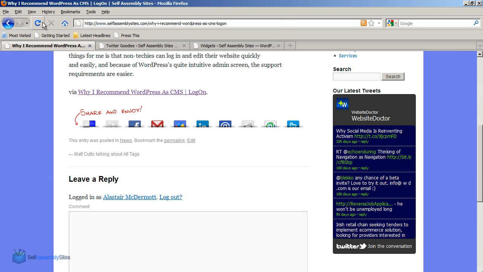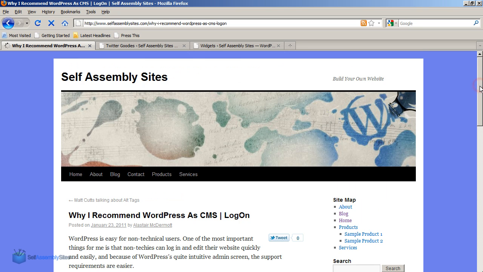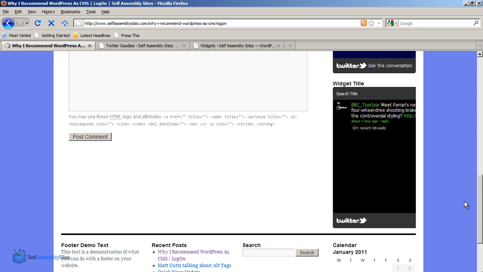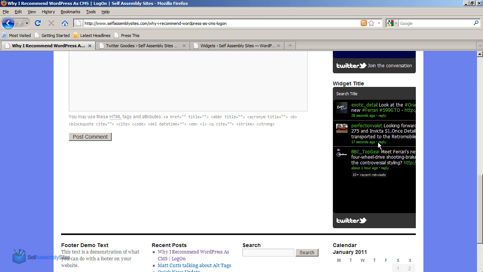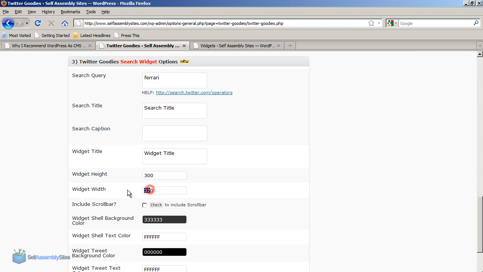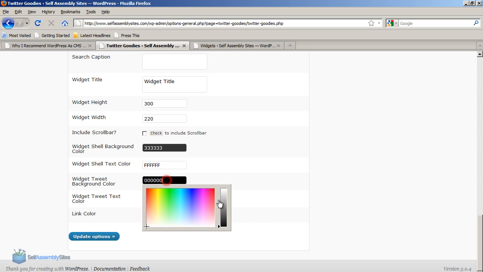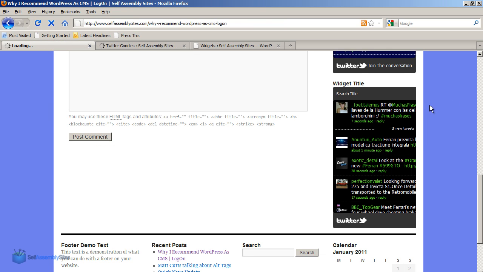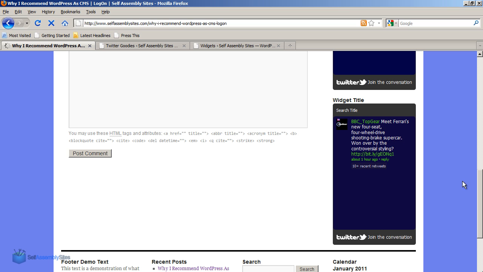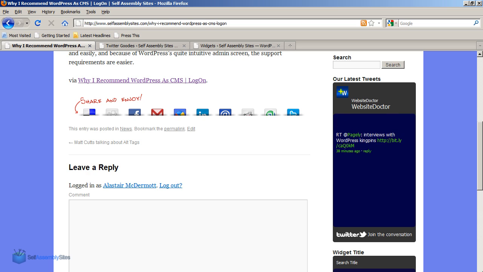So now if we go back to the page and refresh and scroll down, we can now see the search widget that we've added, this widget title and the search title that we set, and you can see that it does a live search of Twitter for every mention of the word Ferrari, which was what we were searching for. And of course you can go in and change the width and the background color like we did before. And we can see now that this is the same color as we have picked above for our latest tweets.